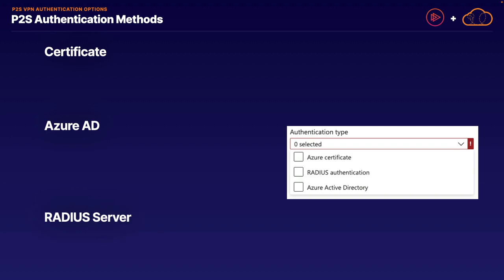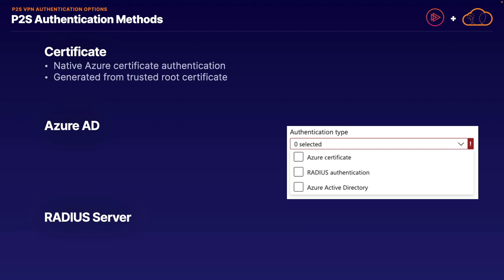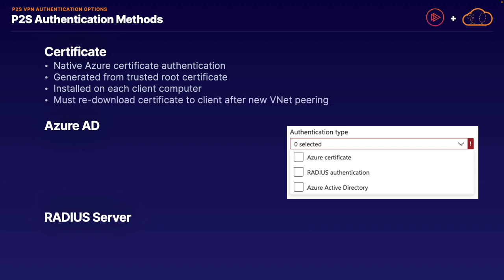When talking about certificate, we are discussing native Azure certificate-based authentication, which is generated from a trusted root certificate. With certificate-based authentication, once you upload your trusted certificate into Azure, you then need to install or download that certificate configuration on each client computer which is going to connect to our point-to-site VPN. And as we mentioned in the previous lesson, and we're going to talk about in some more detail in our troubleshooting lesson, if using certificate-based authentication in conjunction with network peering, every time you add a remote network peer to your VPN hosting network, you are required to re-download that certificate authentication.